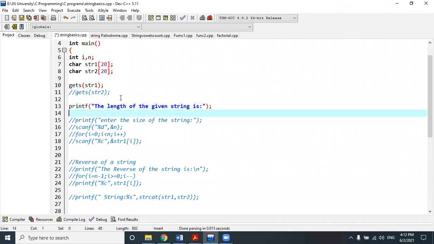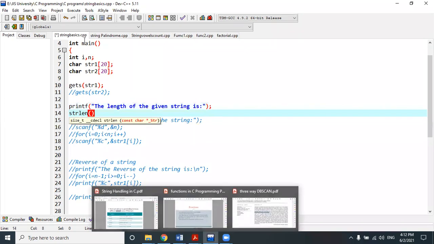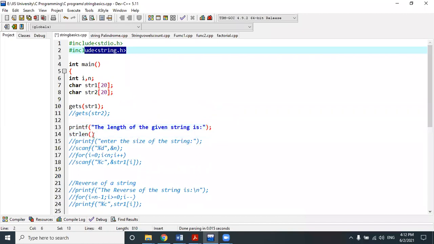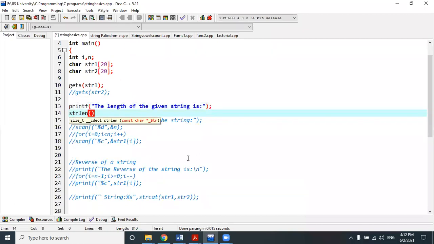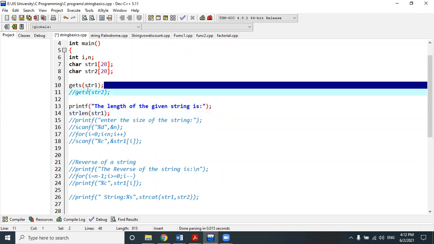Okay. So here we will use the strlen function. The function name should be as it is, which has been defined in the string.h header file. Your function name should be similar to that one. And we will pass the string. Which string will we pass? str1, which we have already read from the output.